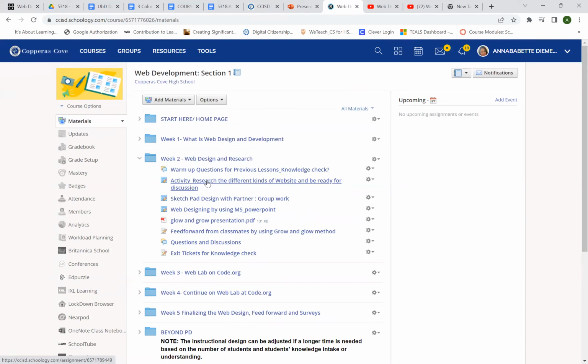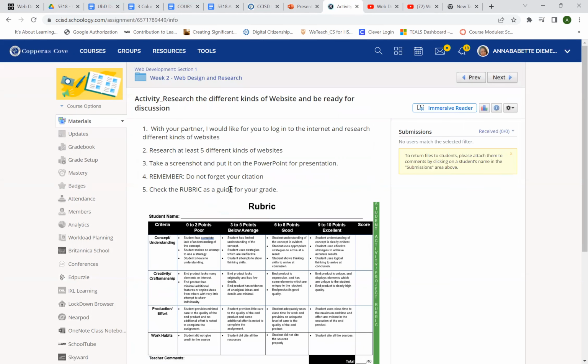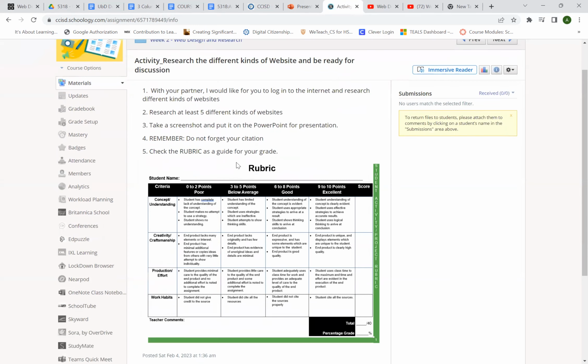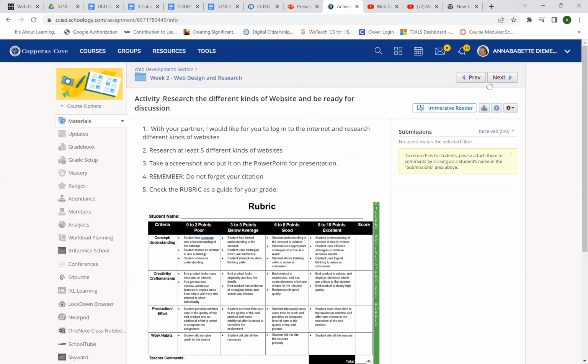So for week number 2, again, as I mentioned to you, I have the warm-up questions. And then this is an activity research for different kinds of websites. Now this is by partner. So they're going to have a partner. Again, I attach a rubric on that.